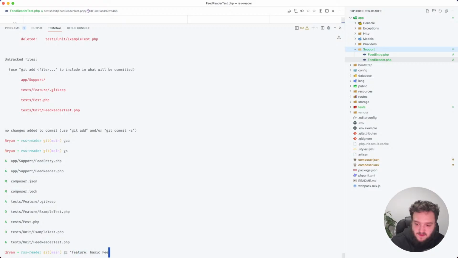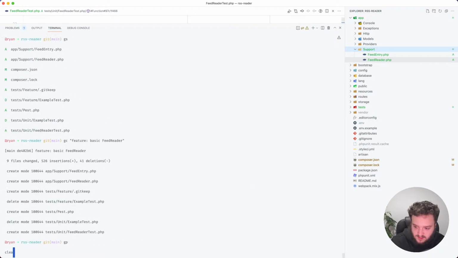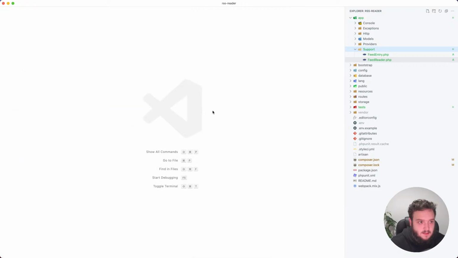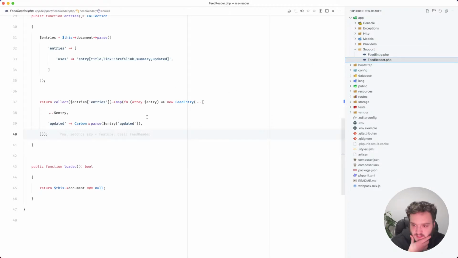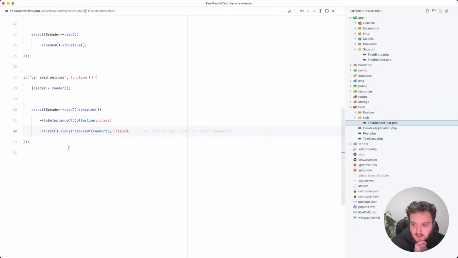So we've got a basic feed reader. Pretty handy. We've written some very basic tests. Like those tests aren't great, but I suppose we could technically assert against each of the properties as well.